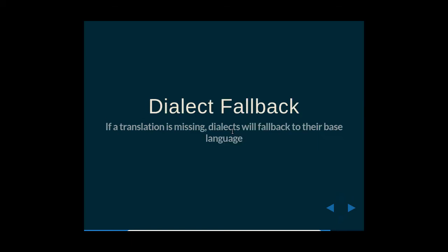It has a dialect fallback. So for example, if you have Great Britain English and you also have English, and for some reason you don't have a translation for a certain field in Great Britain English, and your user currently uses Great Britain English, then automatically the field will fall back to English. It's the same also for other languages, not only for dialects. So if, for example, we don't have a translation to Chinese for a certain document, then it will fall back to English, or the base language, which is the language that the document itself is being saved in.